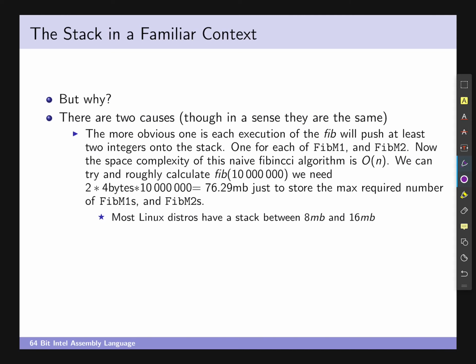Say I want to try and figure out how much memory my program is actually going to end up taking. Well, in the case of our simple Fibonacci function, you should know from COS 212 that this naive Fibonacci algorithm has a space complexity of order n. And if we consider that it's order n, let's actually see how much space is used if I try and calculate Fibonacci 10 million. Now, there's a little bit of extra information that I'm not going to include in this calculation, which is the subtle point that I was referring to earlier. But for the moment, let's just ride with this example.